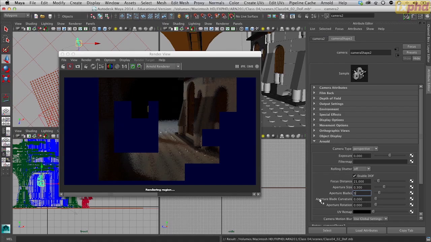Then we have the aperture blade curvature, and this basically is, as you can imagine, the curvature of the aperture sides. So a value of 0 gives us hard, straight edges, and if we increase this, we slowly get more and more curved, all the way up to 1. So 0 to 1 is the values that you want. Obviously, if we go a negative value, we're going to kind of pinch in and eventually make a star shape. So I'm just going to set that to maybe 0.